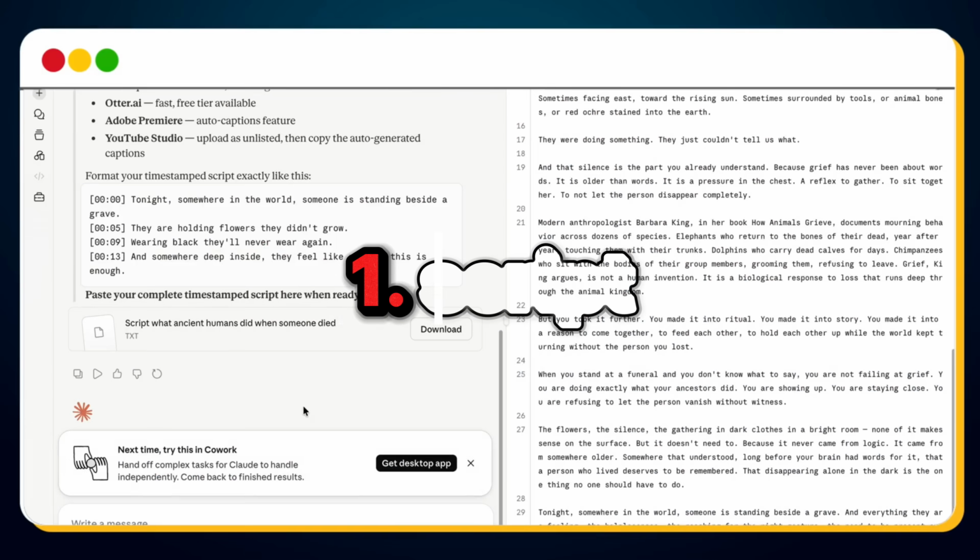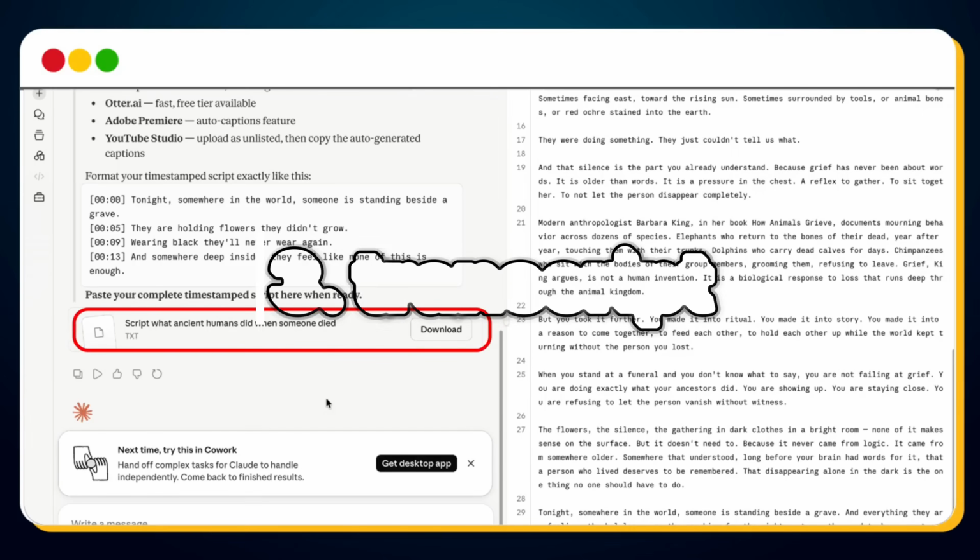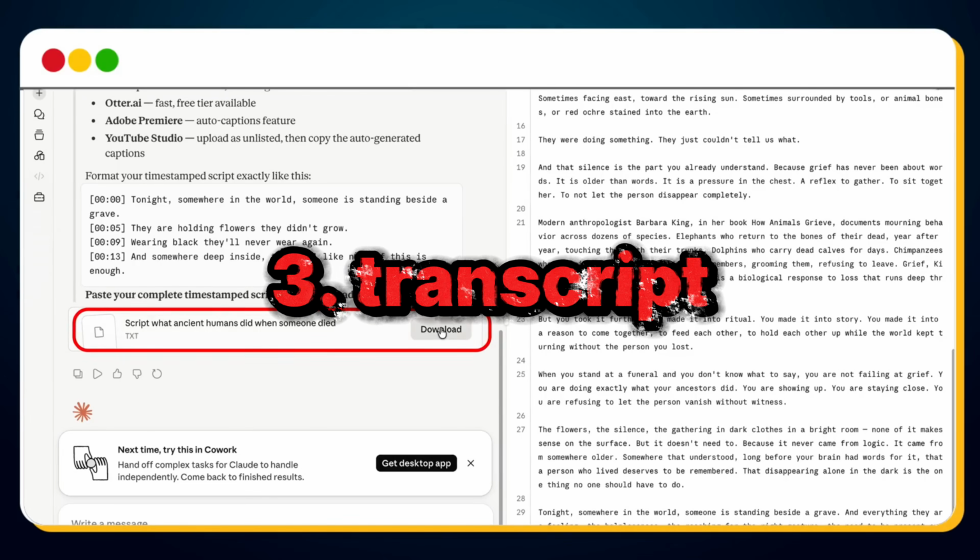Before Claude Code ever opens, you need three things ready: a script, a voiceover for that script, and a timestamp transcript. Now let me explain why the transcript is very important.